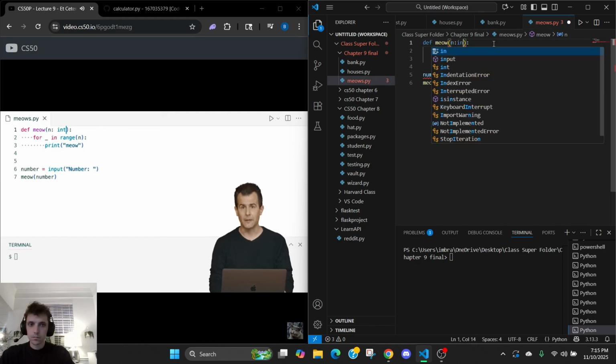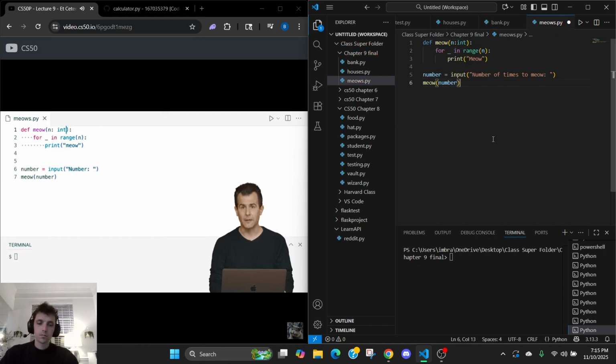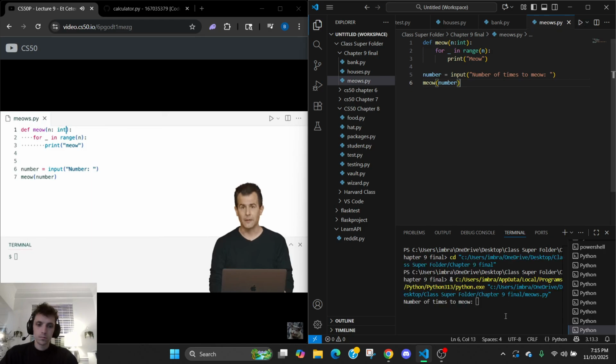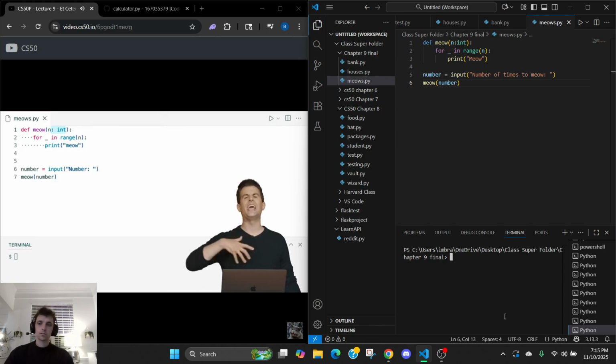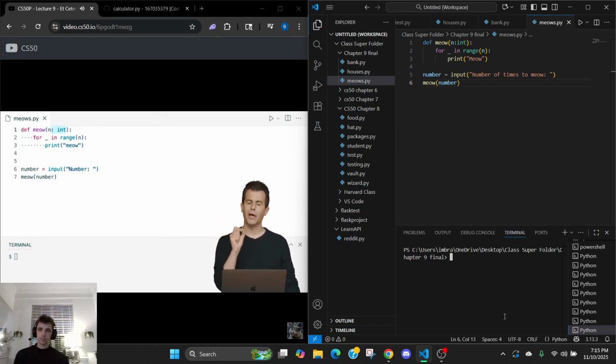And this is a type hint. The fact that I've added a colon, a space, and the word int is not creating another int or anything like that. It's just a hint, an annotation, so to speak, to Python that this variable on the left called n should be an int.